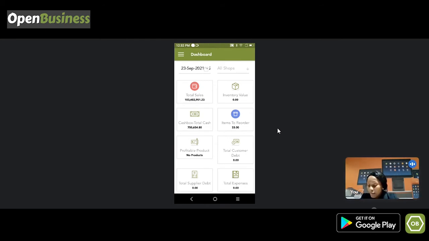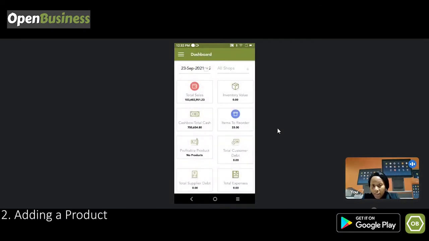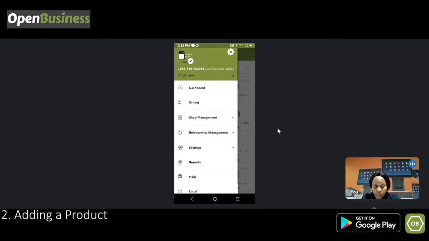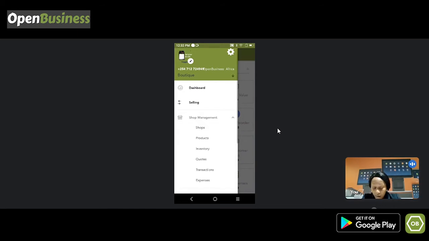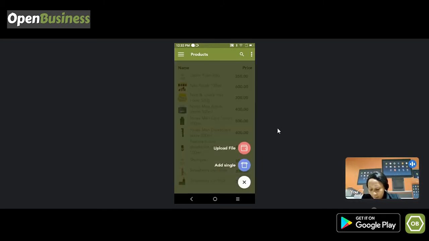Okay, so the other thing that I would want to take you through is how to add a product once you're using OpenBusiness. The three lines there is the menu. So if I keep on referring to it, that's what it means. So how do you add a product? Go to the menu, go to the shop management option, then click on products. Once you are in products, you are able to add the products here. So you click on the plus sign.